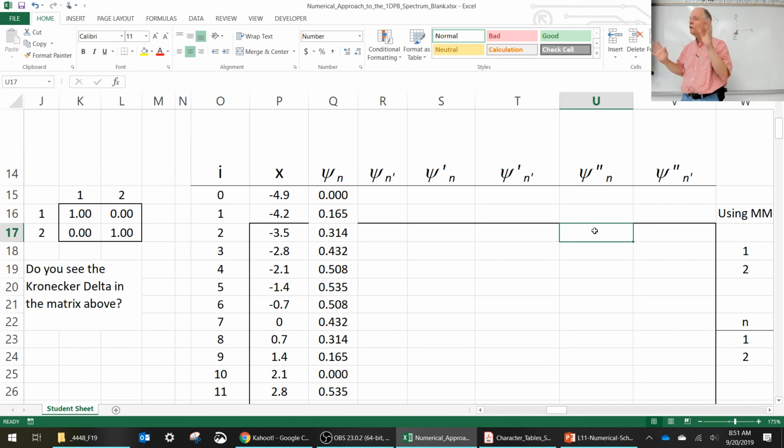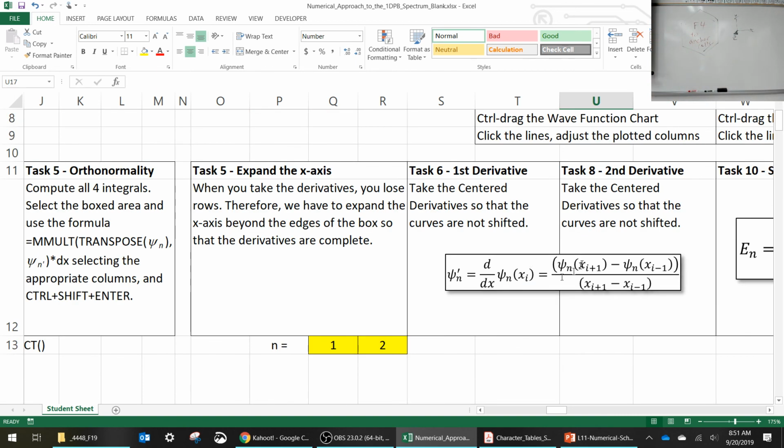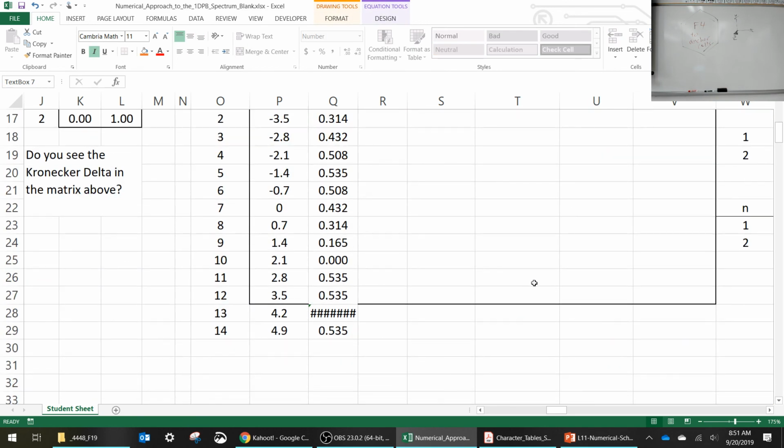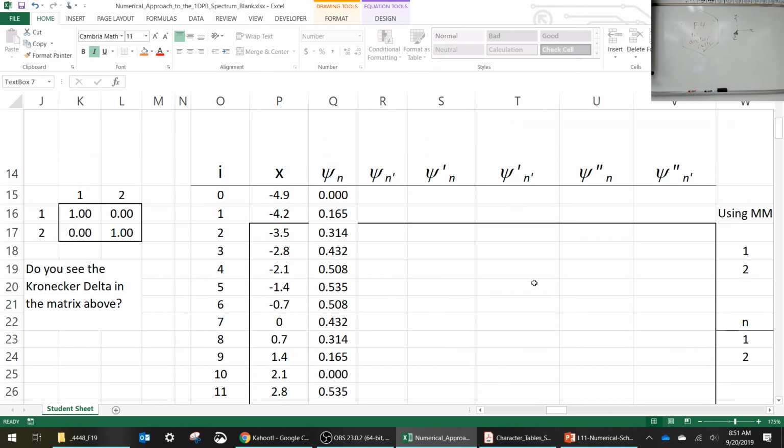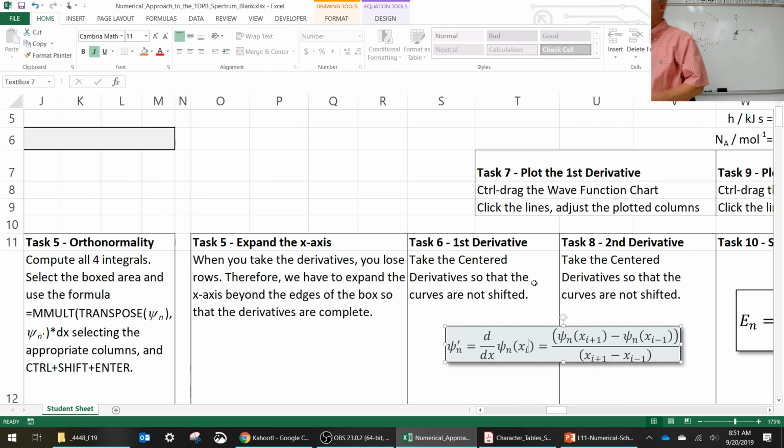That's probably the most confusing part of the spreadsheet. But if you've got this, that whenever you do the derivatives, you lose a row on top and bottom, that's really all you need to know. Okay. And the formulas are all up here. So you've got to figure out how to translate this mathematical formula into Excel speak. And your TA can help you with that. All right. So I look forward to next week's lab experience. It will sort of cap this whole spectroscopy analysis for you.